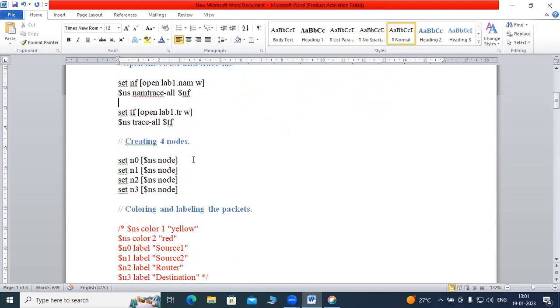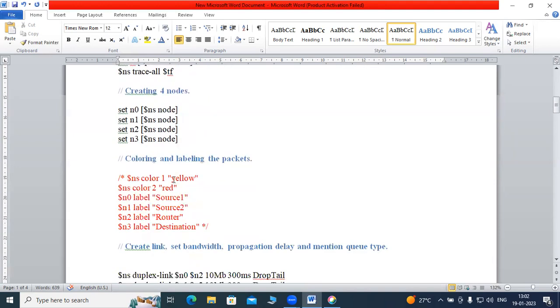Next, we have to create the nodes. Here we are creating 4 nodes. How do we create them? Set n0, the name of the node: n0, n1, n2, n3. Any name you can give; we are just giving the names. First node as n0, second node as n1, third node as n2, fourth node as n3, and $ns node is the subclass of the simulator class. So like this you are going to create the nodes.